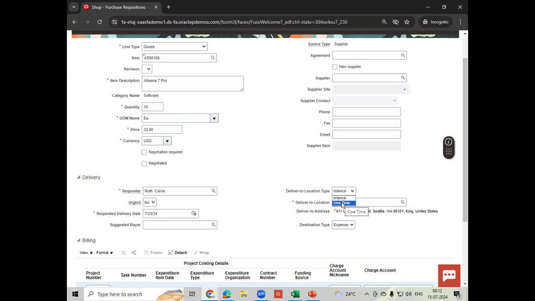One-time location means sometimes, suppose my service engineer is working in some different place. It's not our office location. It's not our organization location. Those may be maintained as one-time locations. So here Seattle is one of my inventory locations. Material is required in this location.